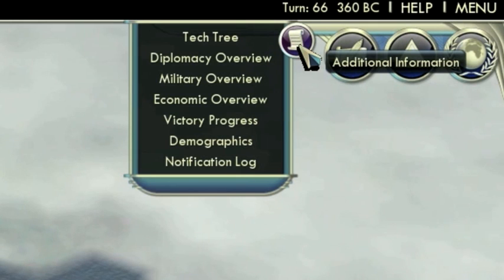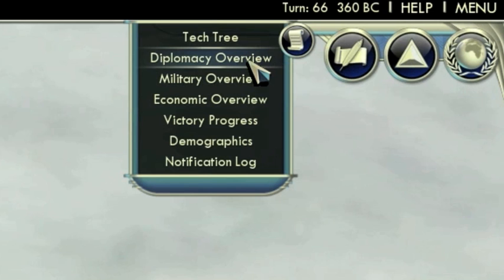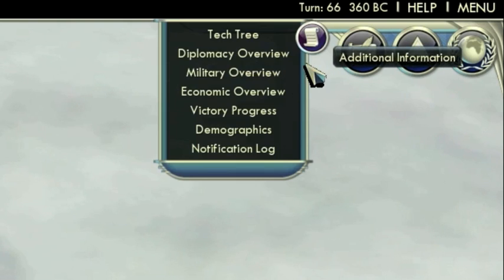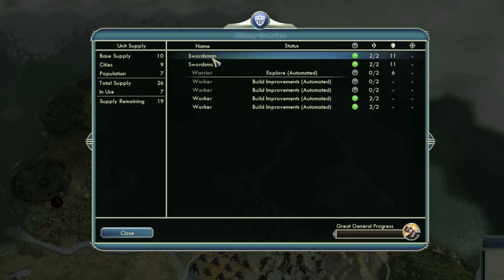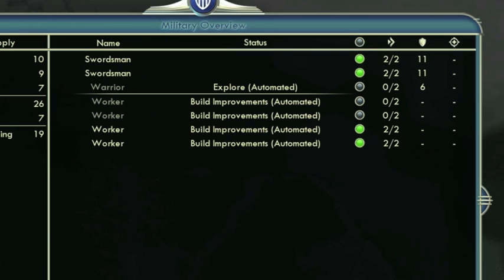If you click on the scroll icon, you'll have access to yet more options. The first and second buttons take you to the tech tree and to the Diplomacy Overview, which we've discussed. Click on the button that follows to access the military overview, where you get a full listing of your troops and relevant information, such as their combat strength or their health.